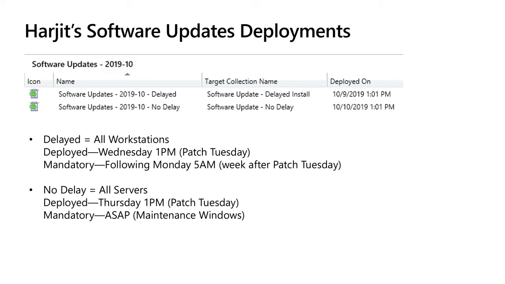What this does is that it gives your servers the ability to download the updates, and they're ready to go, right? They don't need to do that later at night. They're ready to go. When the maintenance window hits, they start installing, reboots happen, and you're happy. The delayed deployments are for workstations.